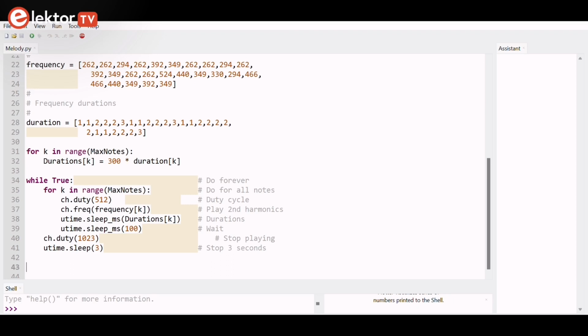Inside the program loop, the melody frequencies are generated with the required duration. The tone output is stopped by setting the duty cycle to 1023 because the buzzer is triggered on low voltage. And a small delay of 100 milliseconds is introduced between each note. After 3 seconds of delay, the melody is repeated.